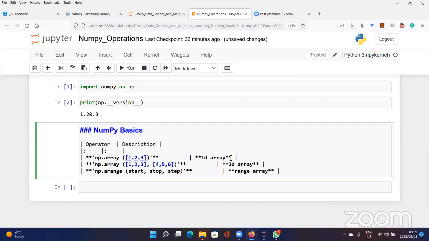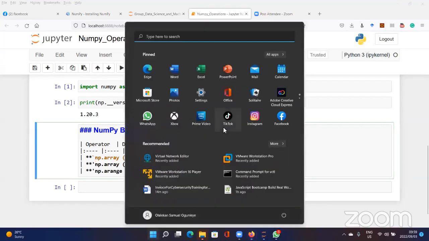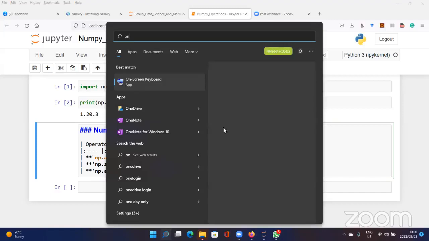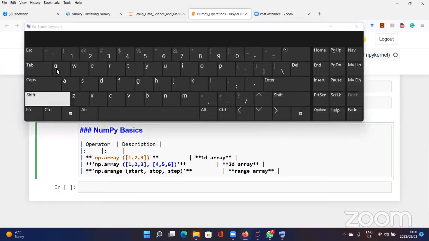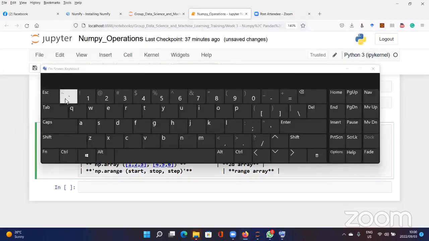Okay, I think instead of me using this, I think I'm supposed to use this. Yes. So it's supposed to be this, not that, not the one on your keyboard. I'm going to bring the on-screen keyboard, right? On-screen keyboard. This is the one I'm using. You see my on-screen keyboard, guys? Yes. This is the one I'm using. Okay. Not this one. I used this before. That was a mistake that I made. So you're going to use this.